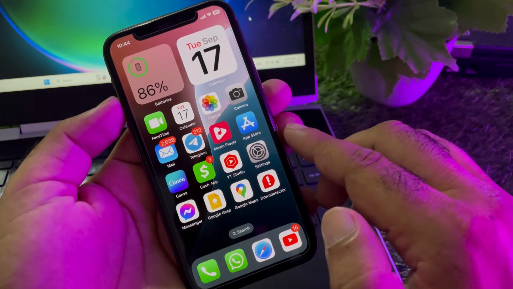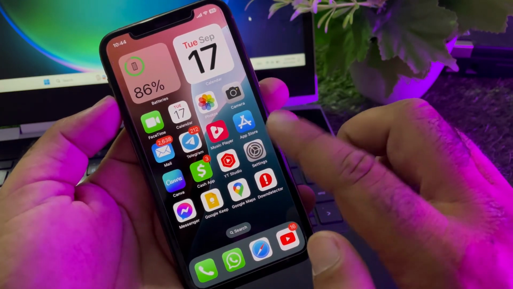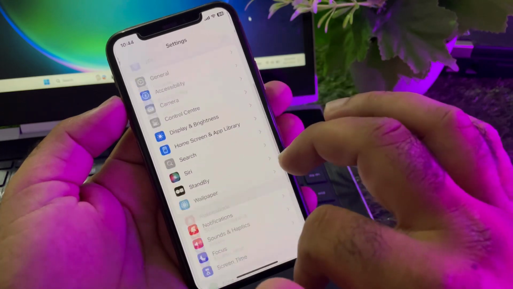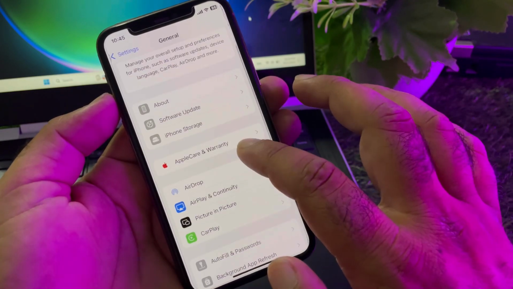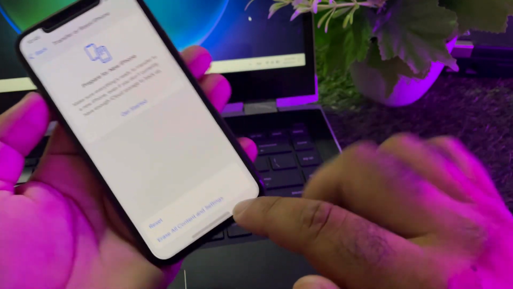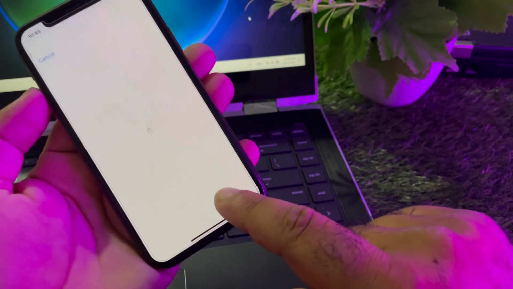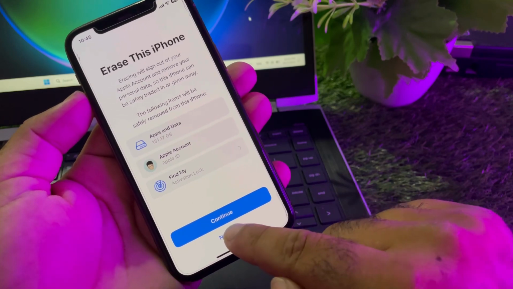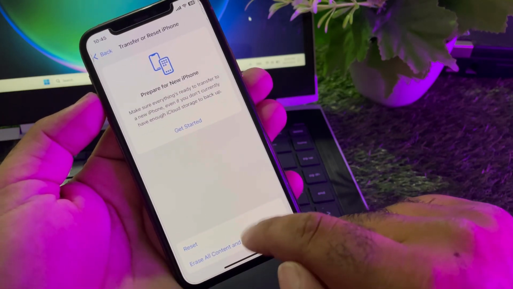If your problem is still not fixed by all these methods, then first of all you may create a backup of your iPhone, and then click on General. Scroll down, and here is the option of Transfer or Reset iPhone. Click here and click on Erase All Content and Settings, and reset your iPhone, and then check that your problem is fixed. So by all these methods you can fix it very easily.